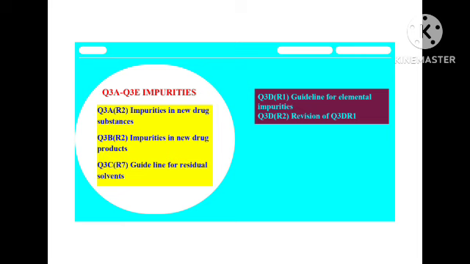Next one, Q3D R2. This guideline is a revision of Q3D R1 for cutaneous and transdermal products. This code takes into consideration the cutaneous and transdermal routes of administration. This is all about the Q3 guideline in ICH.